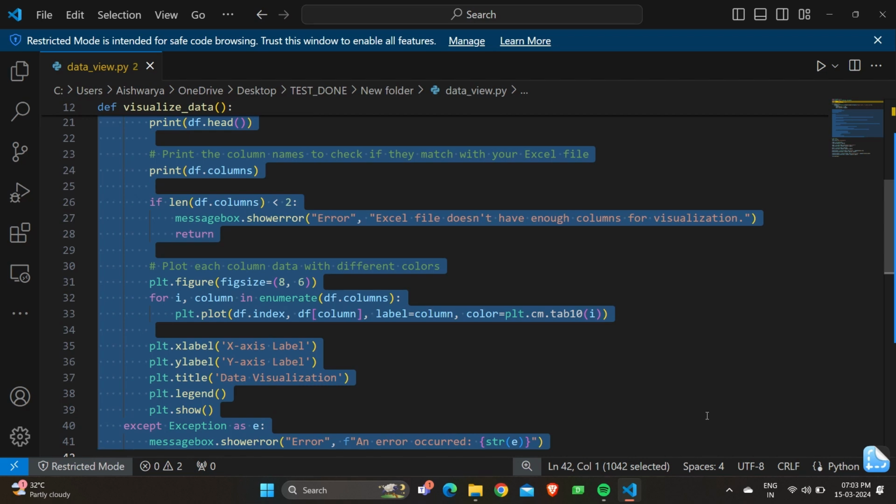This line plots the data from each column on the same plot using the plt.plot function from matplotlib. It specifies x as df.index, the index of the data frame, and y as the values of the current column. It assigns a label to each line and specifies a unique color for each line using the plt.cm.tab10 color map.